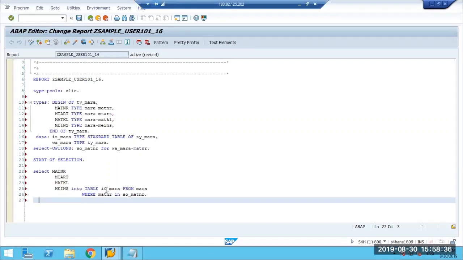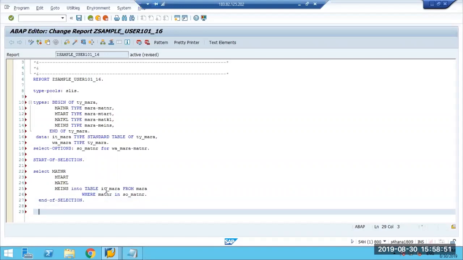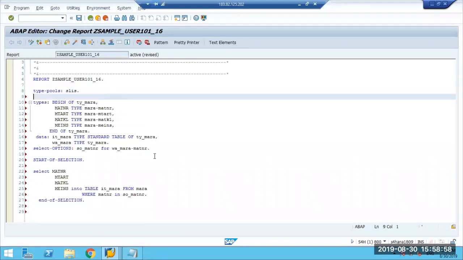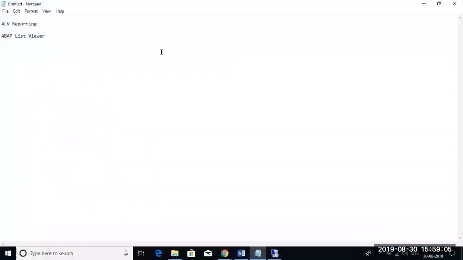Now you need to display them. For the display part only, it is going to be changed with the ALV. Now just go to end of selection. Now we are going to have ALV. So first thing, for ALV you need to have a type pool, that is SLIS, and then we need to define a couple of things. So in ALV we have two components.